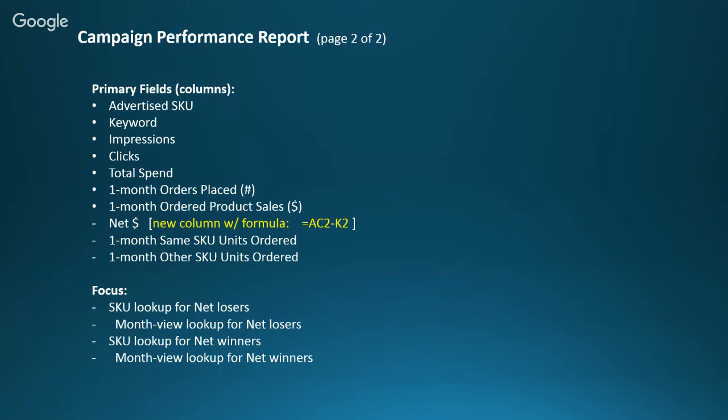In fact, I'm not going to go into detail about the campaign performance report, simply because there are so many similarities that a lot of it's going to be redundant to the strategy that I would use with the search term report. I can certainly go into that in more detail in a future webinar.